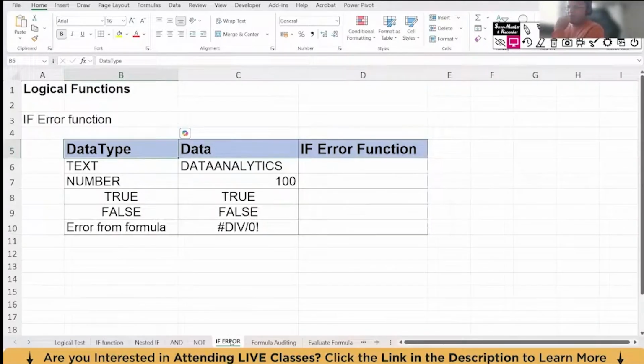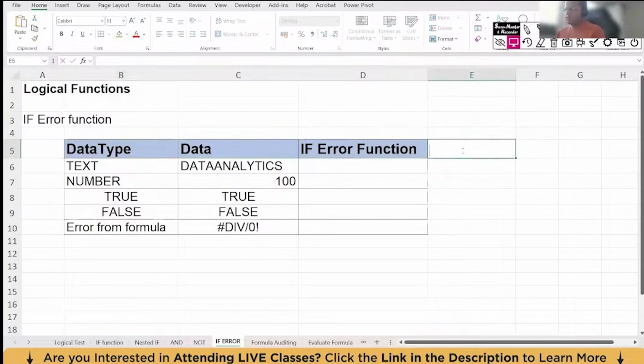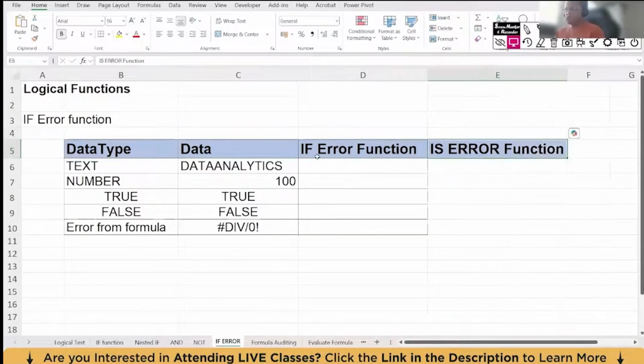Now we come to the IFERROR function. There are actually two functions I would like to show you. One is known as IFERROR and another one is known as ISERROR. Suppose here we have some kind of text, numbers, logical values, and this is that error.